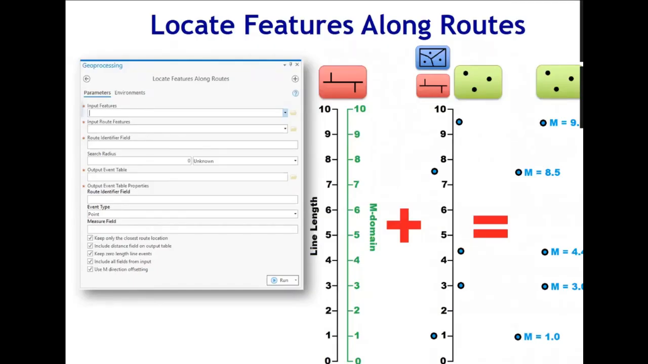The graphic here illustrates an example of the Locate Features Along Routes functionality. Again, here's the example 10-unit route with measures. In this example, 5 point locations are along the route on either side, and by running the tool, each point gets a measure assigned to it in the output table.